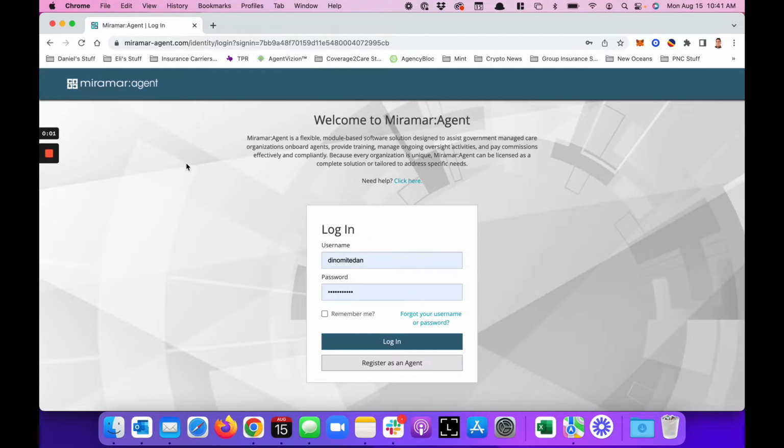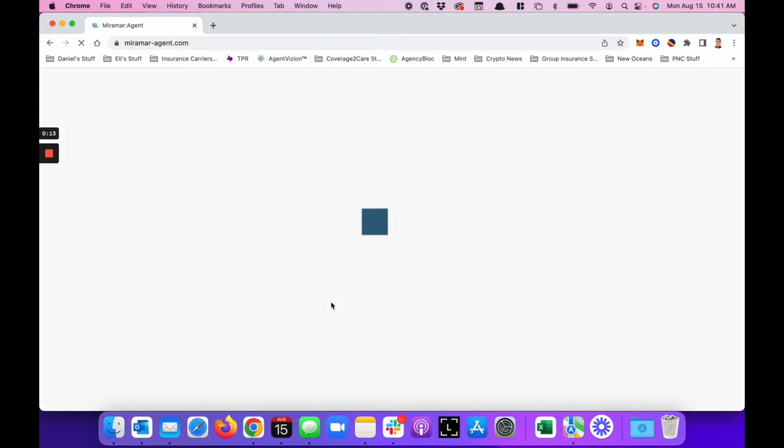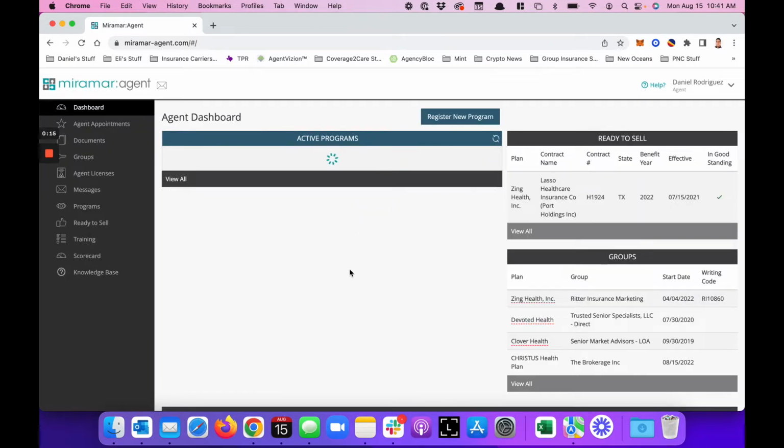Guys, you're probably wondering how to get contracted with Christus. Very easy to do. If you've used Miramar before, you'll be able to do that. Just go in and log in. If you're new completely, you're gonna have to register. Since I'm already registered with Miramar, I'm gonna go ahead and log in.